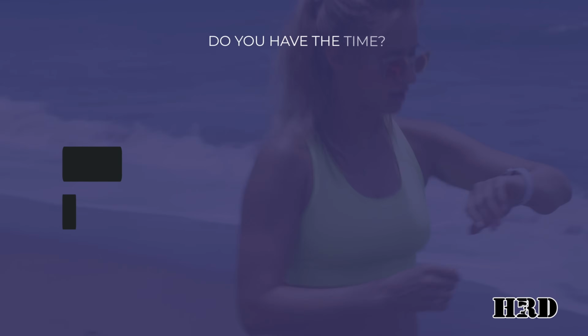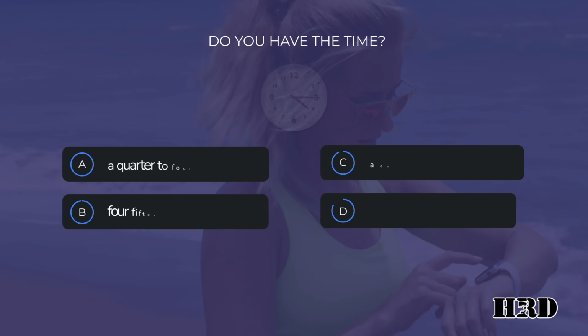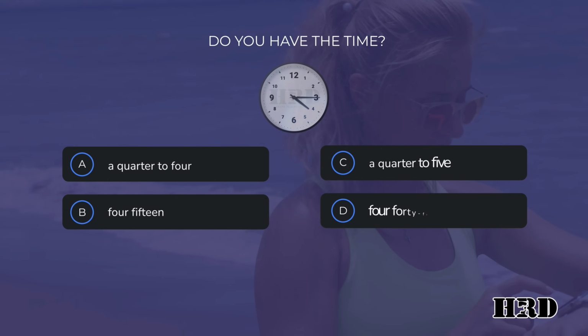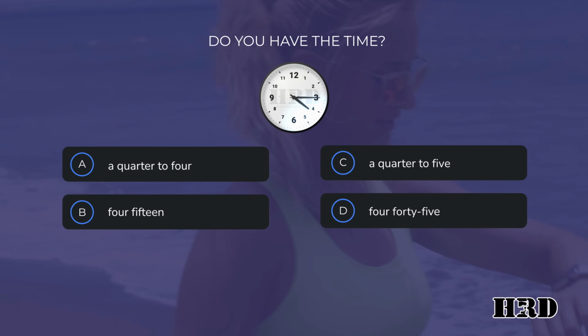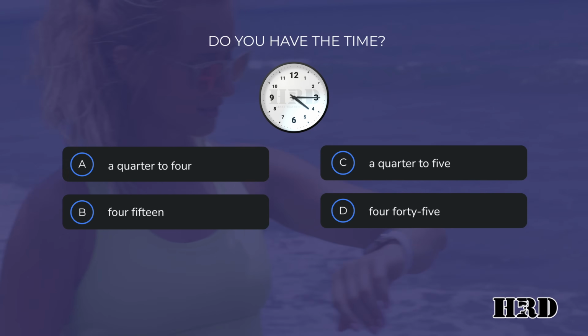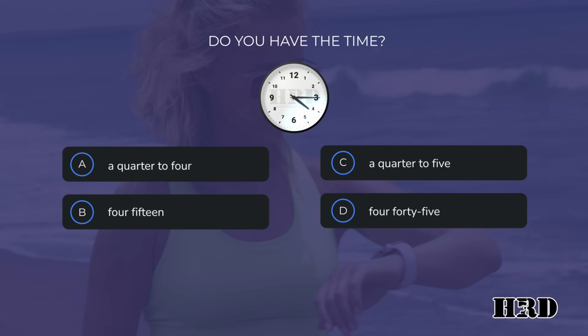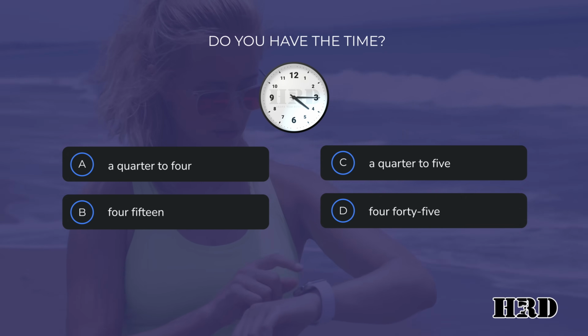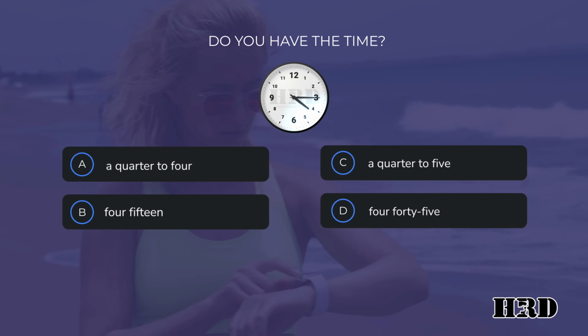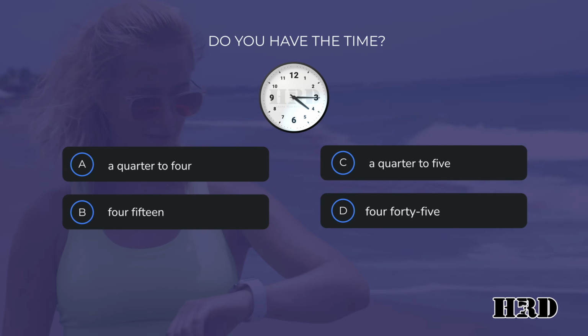How do we say this time? A. Quarter to 4. B. 4:15. C. Quarter to 5. D. 4:45.